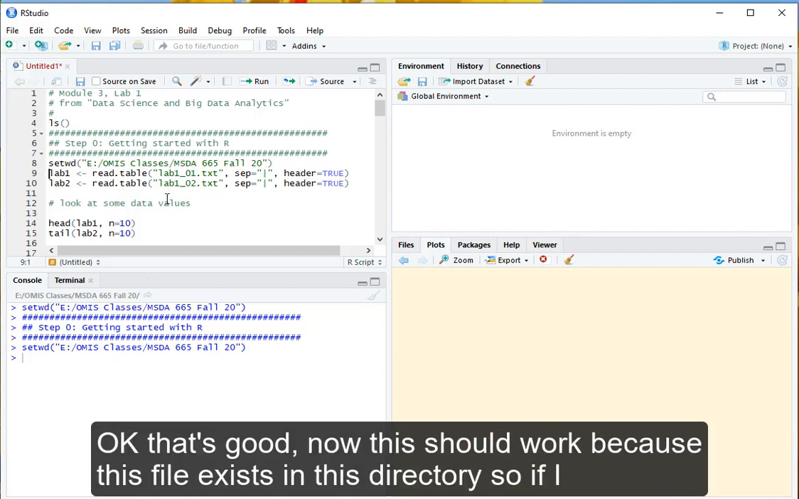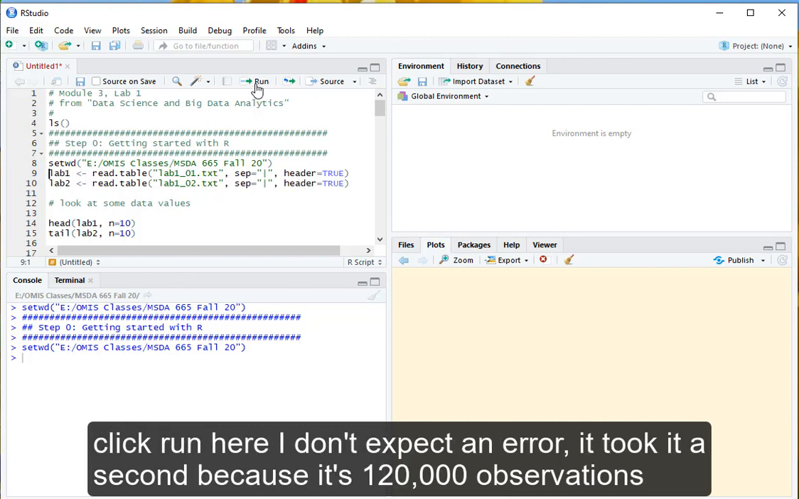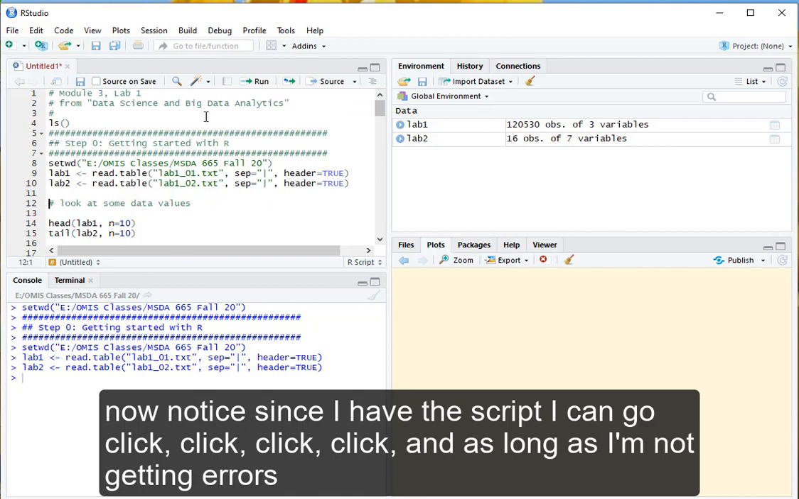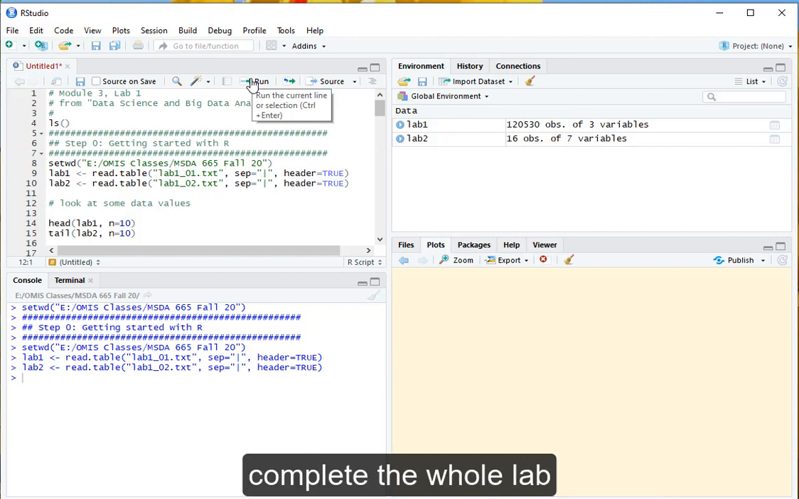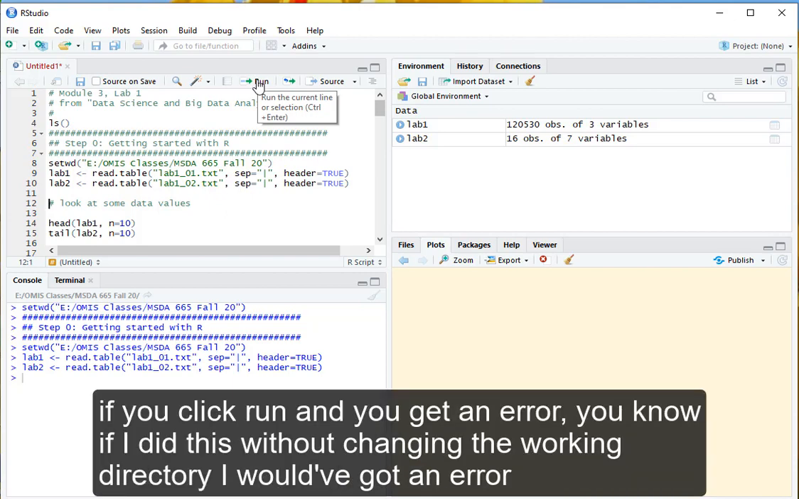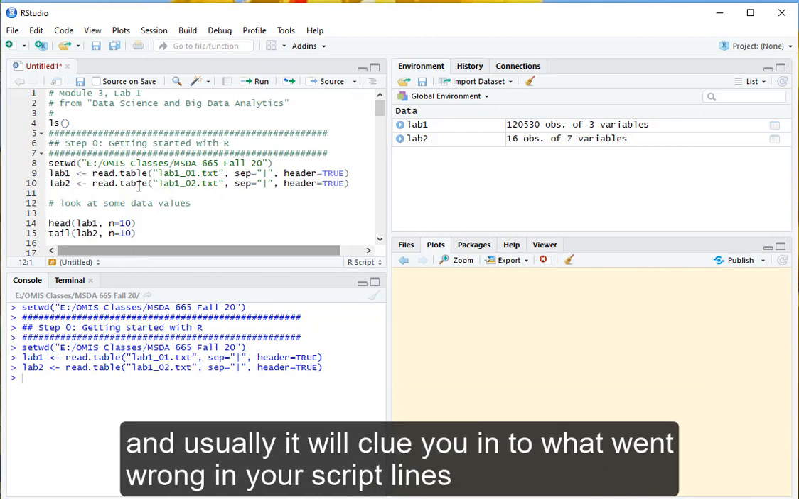Okay, that's good. Now, this should work because this file exists in this directory. So if I click run here, I don't expect an error. It took a second because it's 120,000 observations, but it did work. Cool. Now notice, since I have the script, I can go click, click, click, click, and as long as I am not getting errors, complete the whole lab. It's really a great way to learn. If you click run and you get an error, if I did this without changing the working directory, I would have got an error, and usually it will clue you into what went wrong in your script lines.